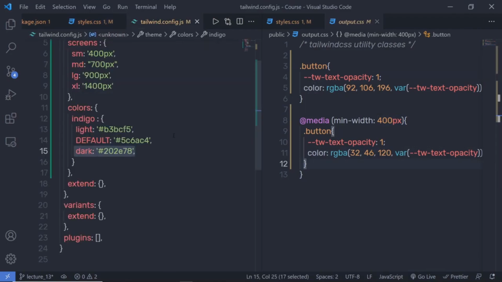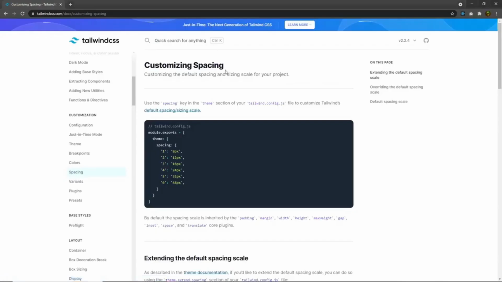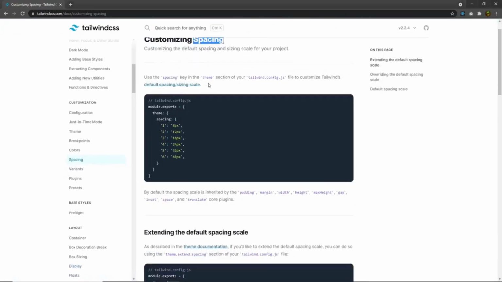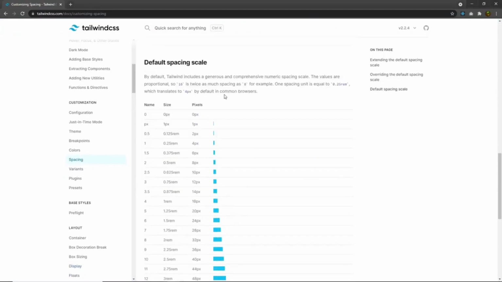You can also customize the spacing. We have a bunch of spacing keys for specifying different units to the utility classes. Let me show you how you can use them. Just search for spacing, and here you can find the spacing page. From here you can find more about spacing. Using spacing, you can specify different units to your utility classes. By default, the spacing scale is inherited by the padding, margin, width, max height, gap, inset, space, and translate core plugins. So all these core plugins use these spacing units.